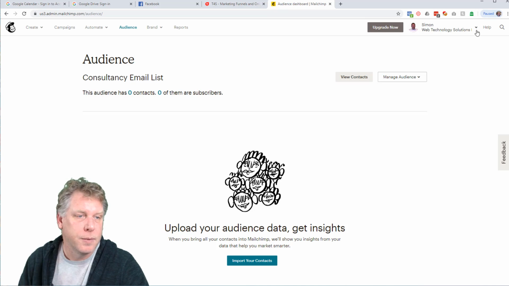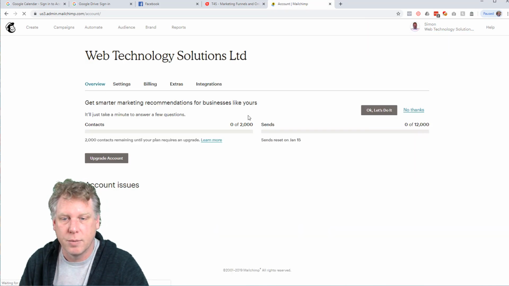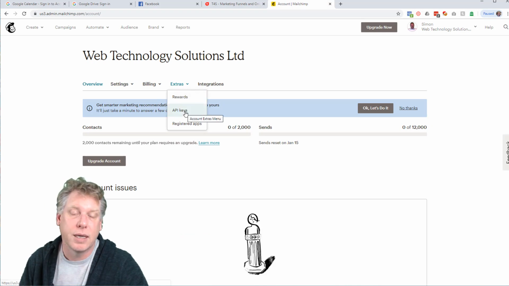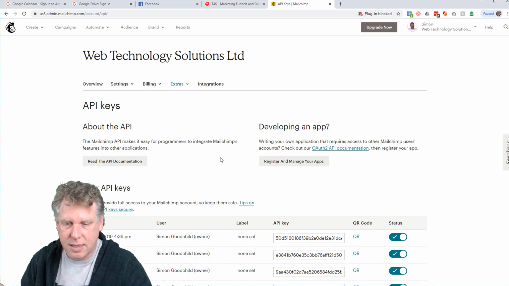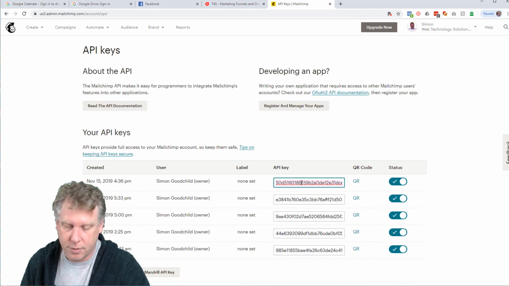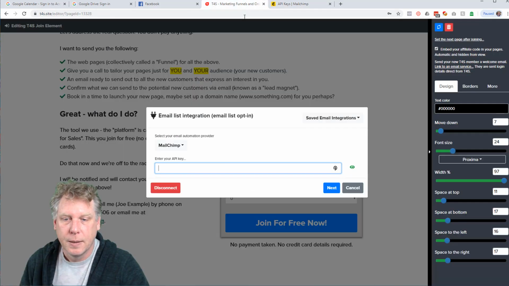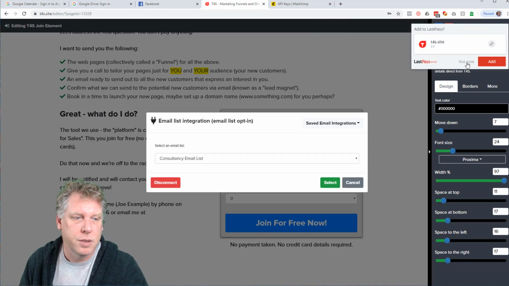On MailChimp, I cover this on the bootcamp, so I'm going to go through it quickly, but if you go to your account on MailChimp, you can get your extras and API keys. Similar process, just called different things on ActiveCampaign and Sendinblue and so on. And then I can get my API key. So copy that, back to here, paste, having chosen MailChimp from the drop down list, and click on next. I don't want to show those passwords.